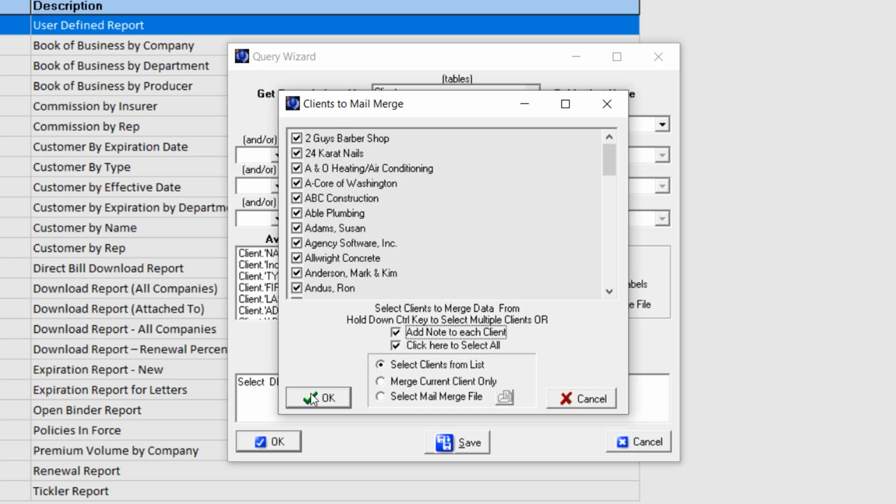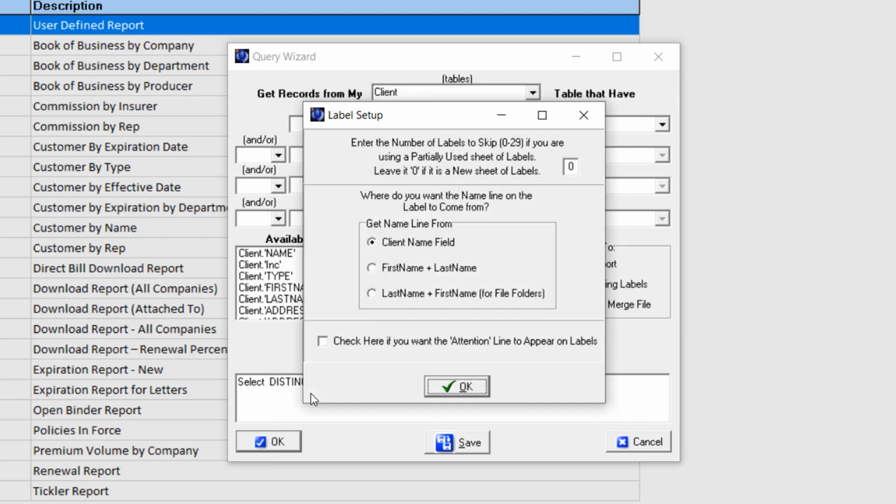In the label setup, you can select the name formatting. Typically, the client name field is a good option for commercial clients. The first name, last name is appropriate for personal clients, and the last name, first name works well for file folder labels. Notice the option of the attention line, which will input the first name, last name below the client name.